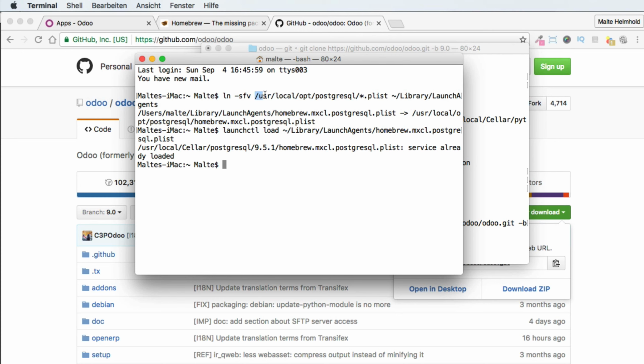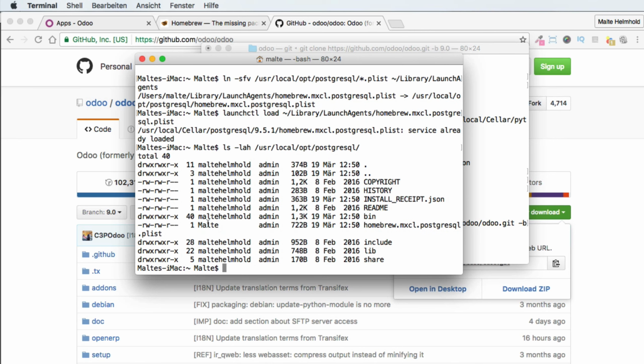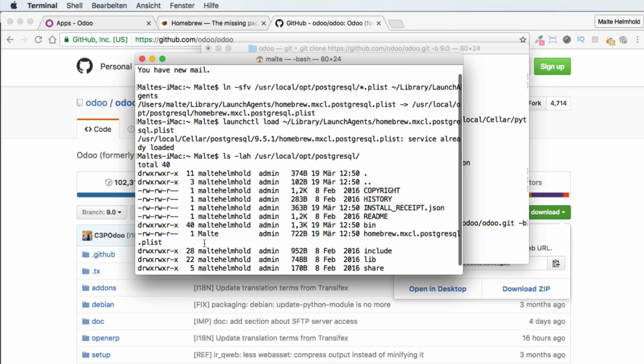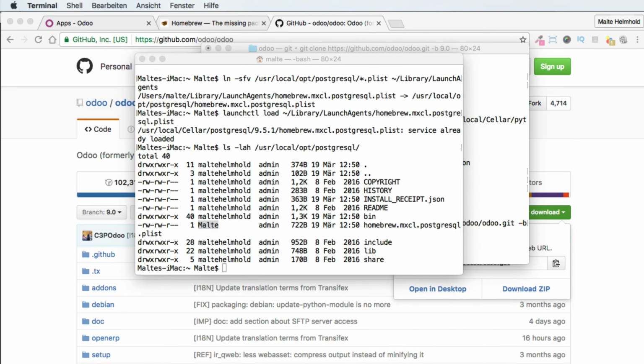So under this folder here, let's see, /usr/local/opt/postgresql, you can have a look at this folder, typing in ls, for example, -lah, and then the folder name postgresql, and then have a look. This is owned by Malte, for example. I have 2 users on this computer, and if this is not matching your username here, you should change the owner of this file. You should change your user if you cannot start your PostgreSQL or load your PostgreSQL here, like I did with launchctl load. Then you should change it to your user.